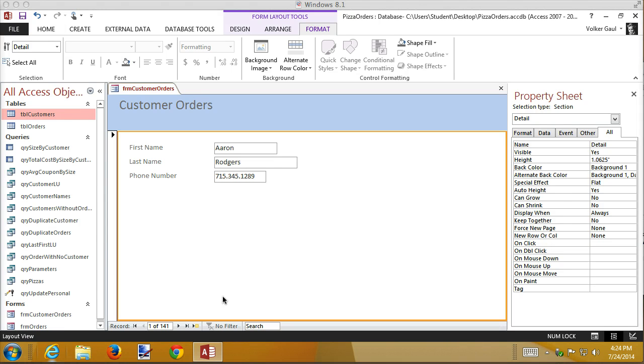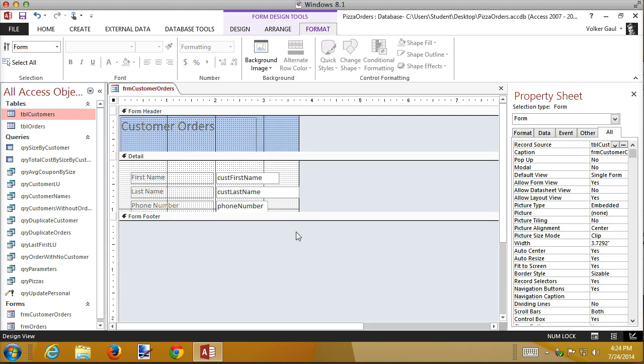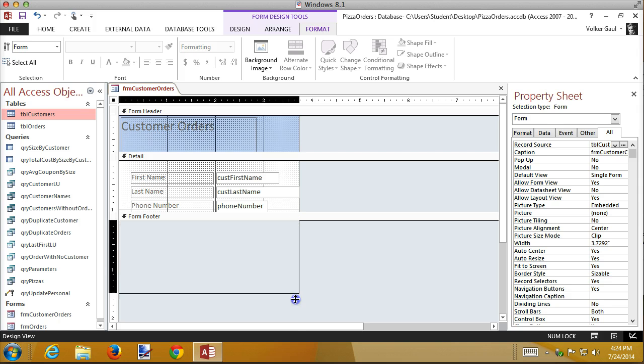It's really not that hard to add a subtable. In the previous recording, we were adding combo boxes, and we found out that wizards don't work in layout view. And the subform is another one of those objects that when you add it, you want to use a wizard. So I'm going to go to design view so that the wizard kicks in.